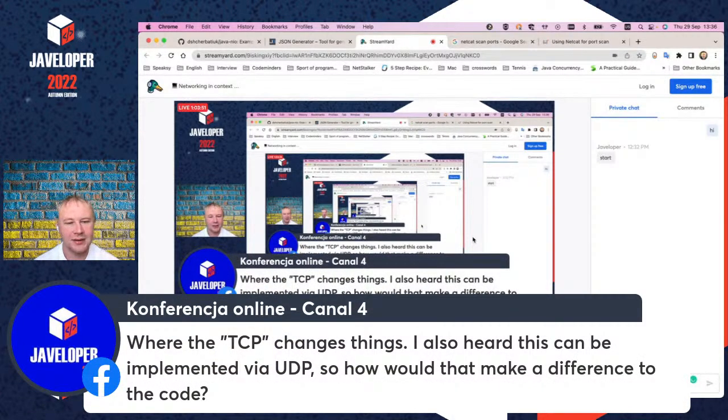Next question: where does TCP change things? This can also be implemented via UDP, so how would that make a difference to the code? TCP is implemented by the operating system. There is a specification of TCP, and for example, we have Linux, macOS and Windows, and there are 3 different implementations of the TCP stack.